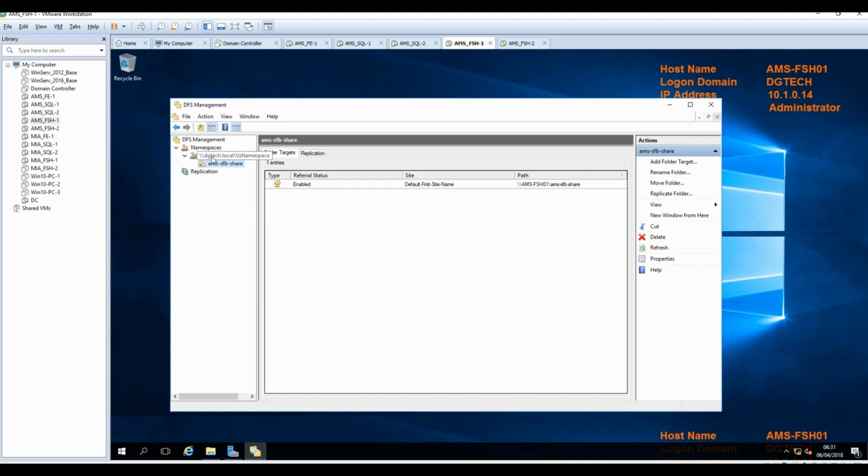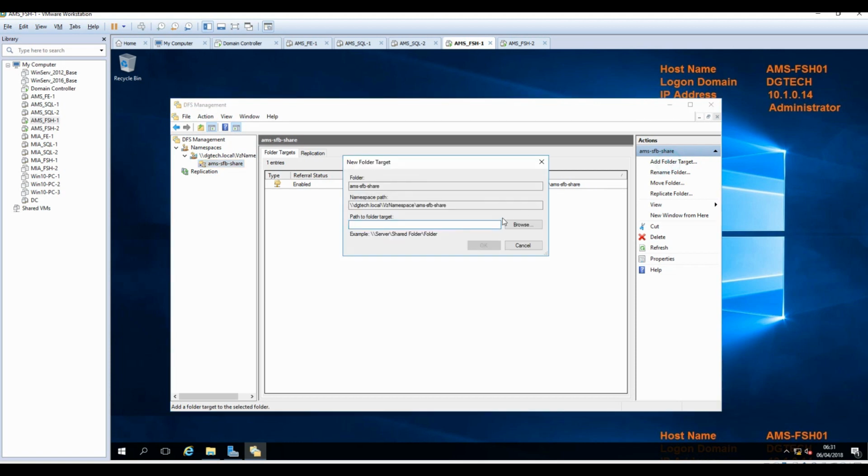in here. This may sound a little confusing, but the way to read it is you first specify the namespace, then you specify the folder, and then you go ahead and add the folder target. So that's what we're going to do next. Now the folder target, if you remember, we need to add FSH2 as the folder target. So essentially what we're saying is the folder target that we have on FSH1, we're going to be targeting the same folder on the other FSH file share server.